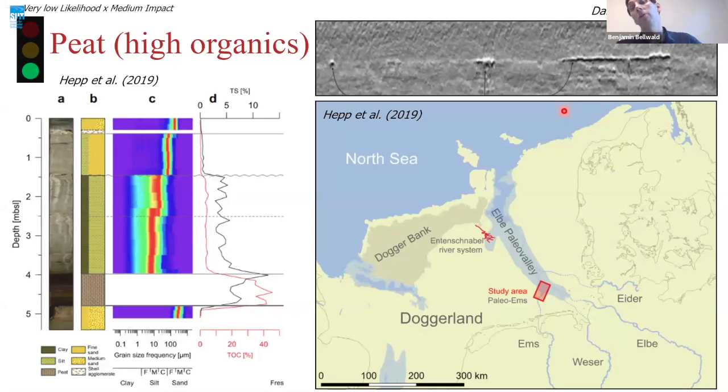Good, we were talking about gas, about the composition of material. Peat, high organic material, is very often observed in the very near shore areas of the North Sea. Obviously, here the peat layer at around 4 to 5 meters has a very high organic content, and that is very important for the thermal conductivity. For tunnel valleys, it's not so likely because they're usually too deep to have peat. The impact, obviously, I say now medium because we can deal with it if we identify it.